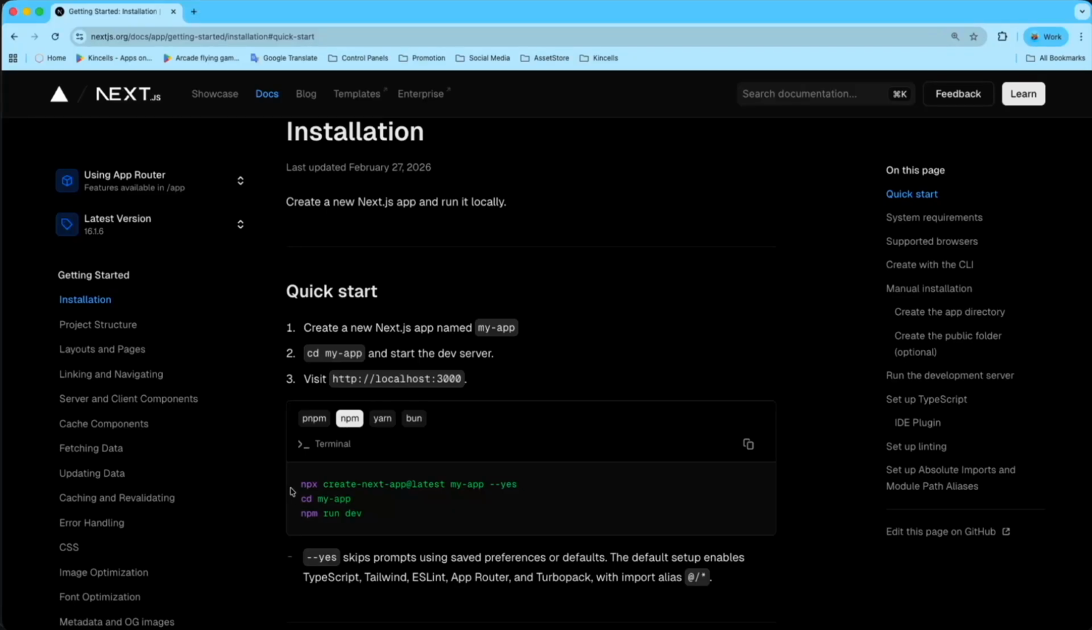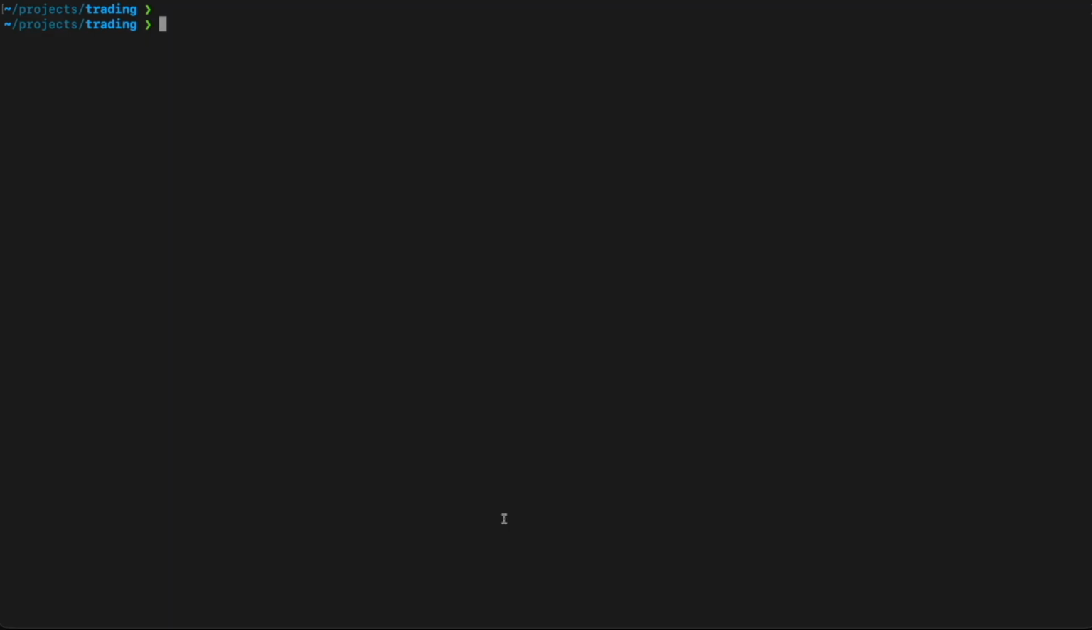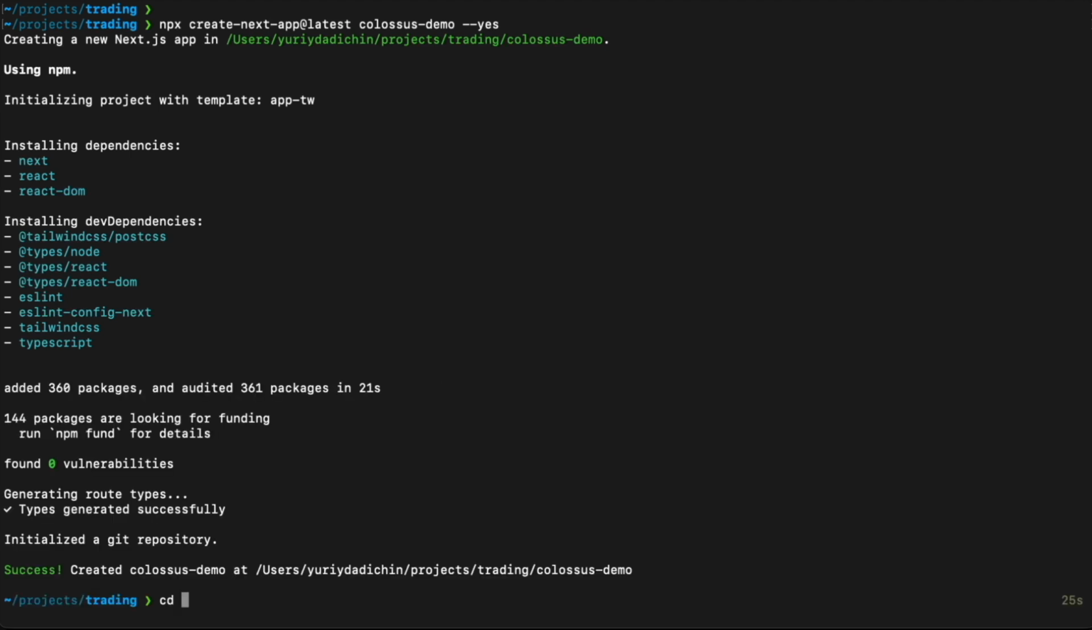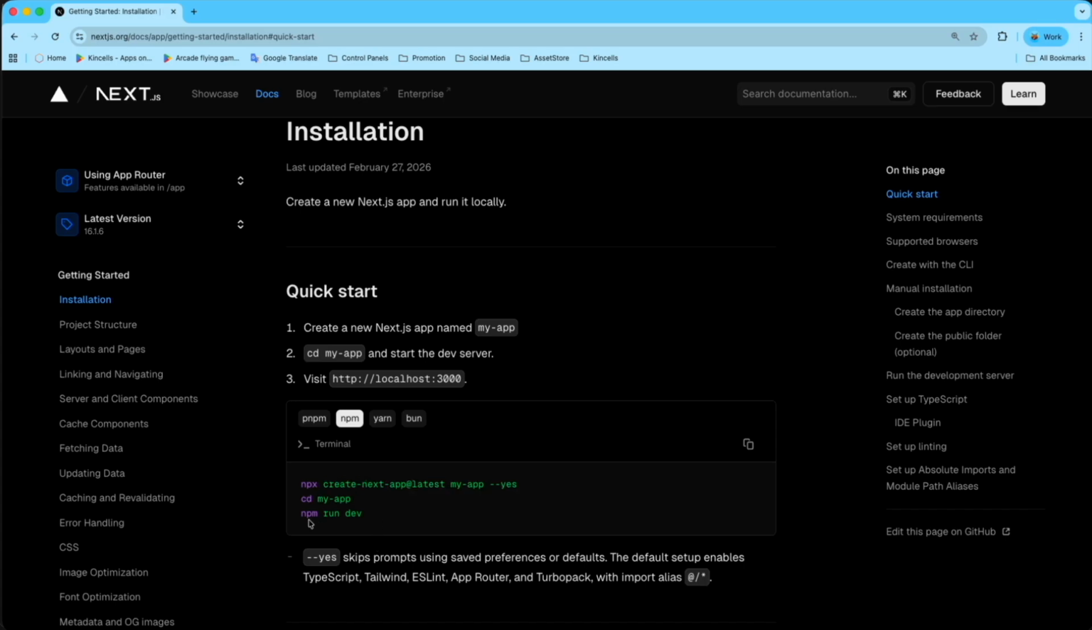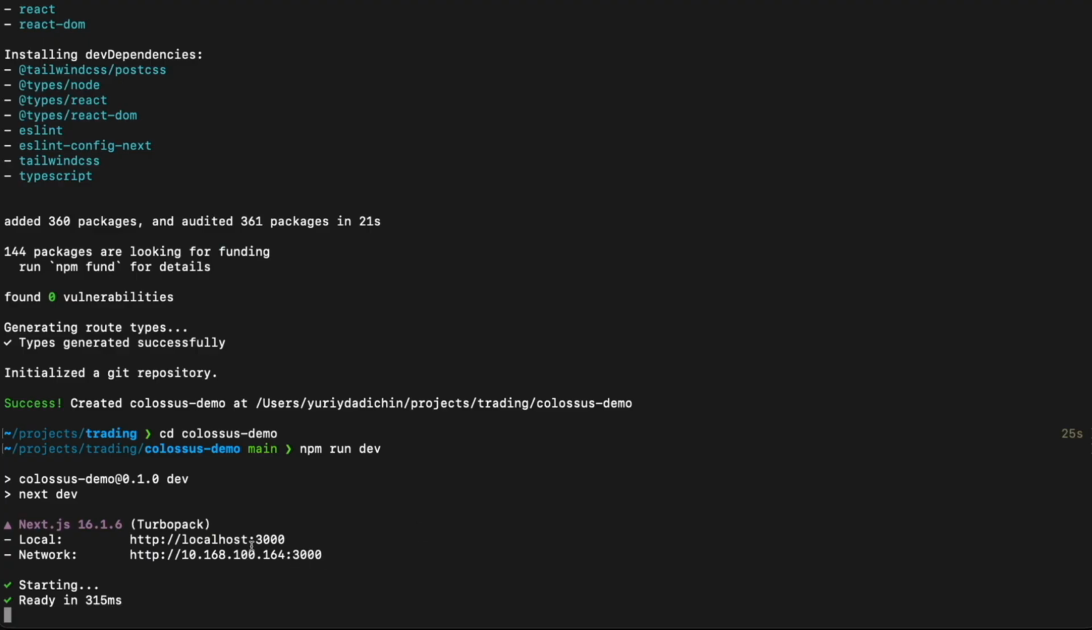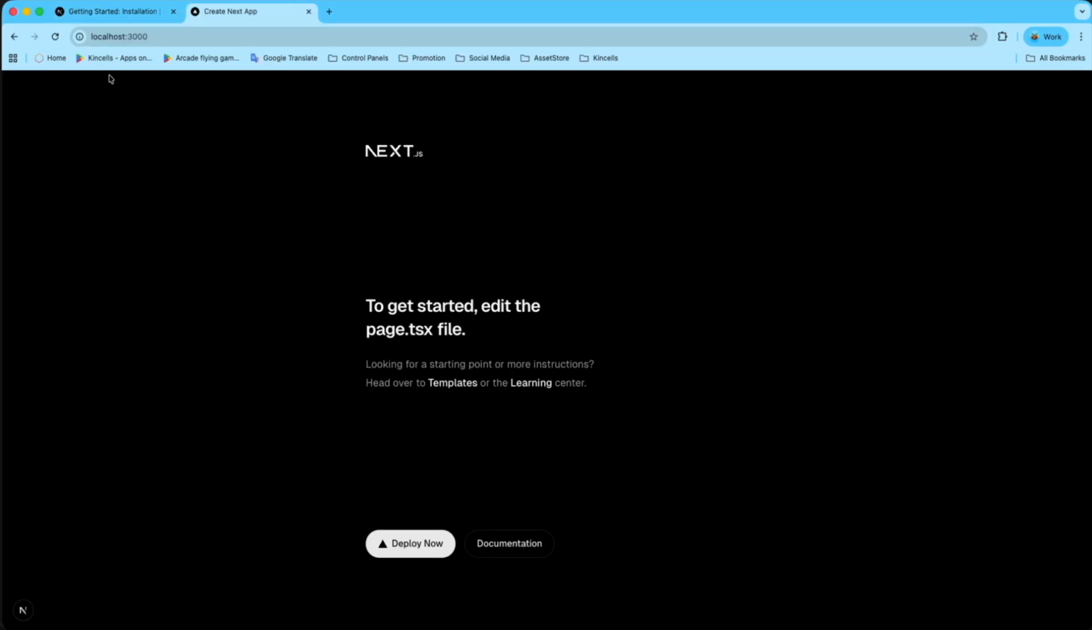Let's build. First, let's install the boilerplate for the Next.js application. I will call it Colossus demo. Let's wait a second for all the dependencies to be installed. Now we have the application installed. Let's navigate into the new folder and start up the application to check if it's running. Yes, we have the application running on localhost port 3000.